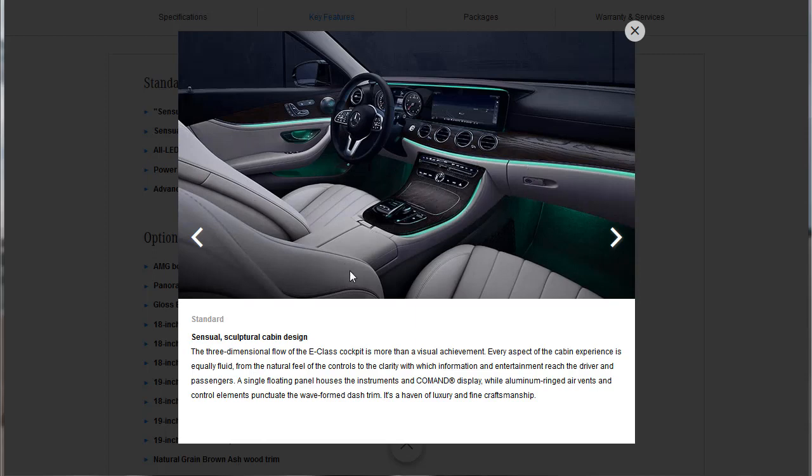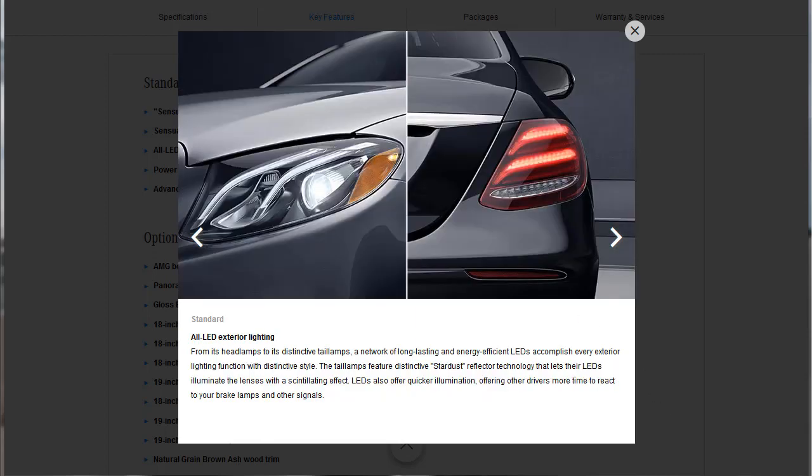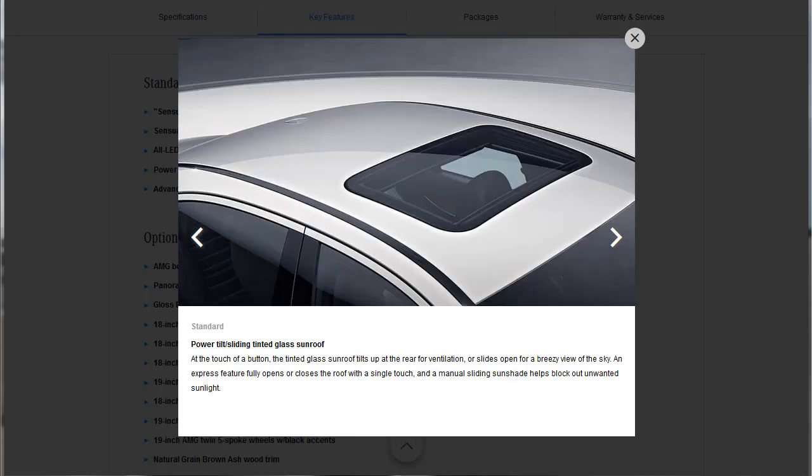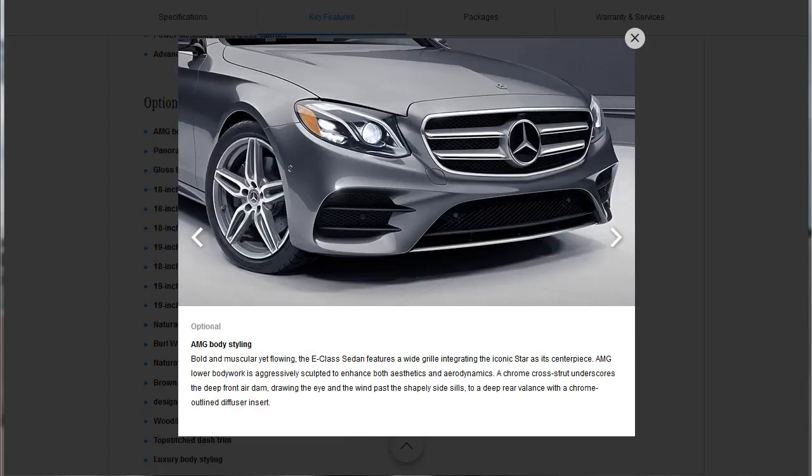I'm sure your color selections are going to help change that. This light tan, or whatever color they call it, doesn't do anything to help it look a little more sporty, as the outside would suggest. Standard equipment is the all-LED exterior lighting, front and back. So you've got LED headlights, LED taillights. Also standard is a power tilt sliding tinted glass sunroof.